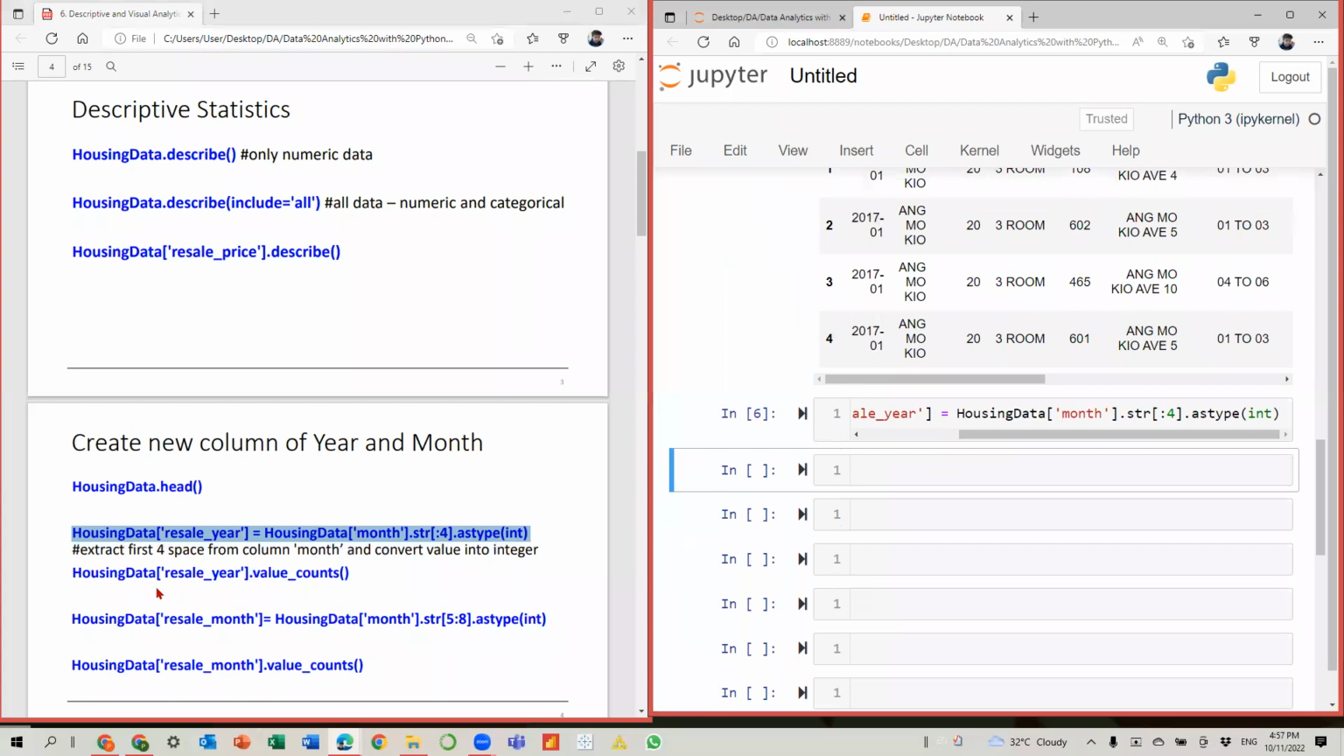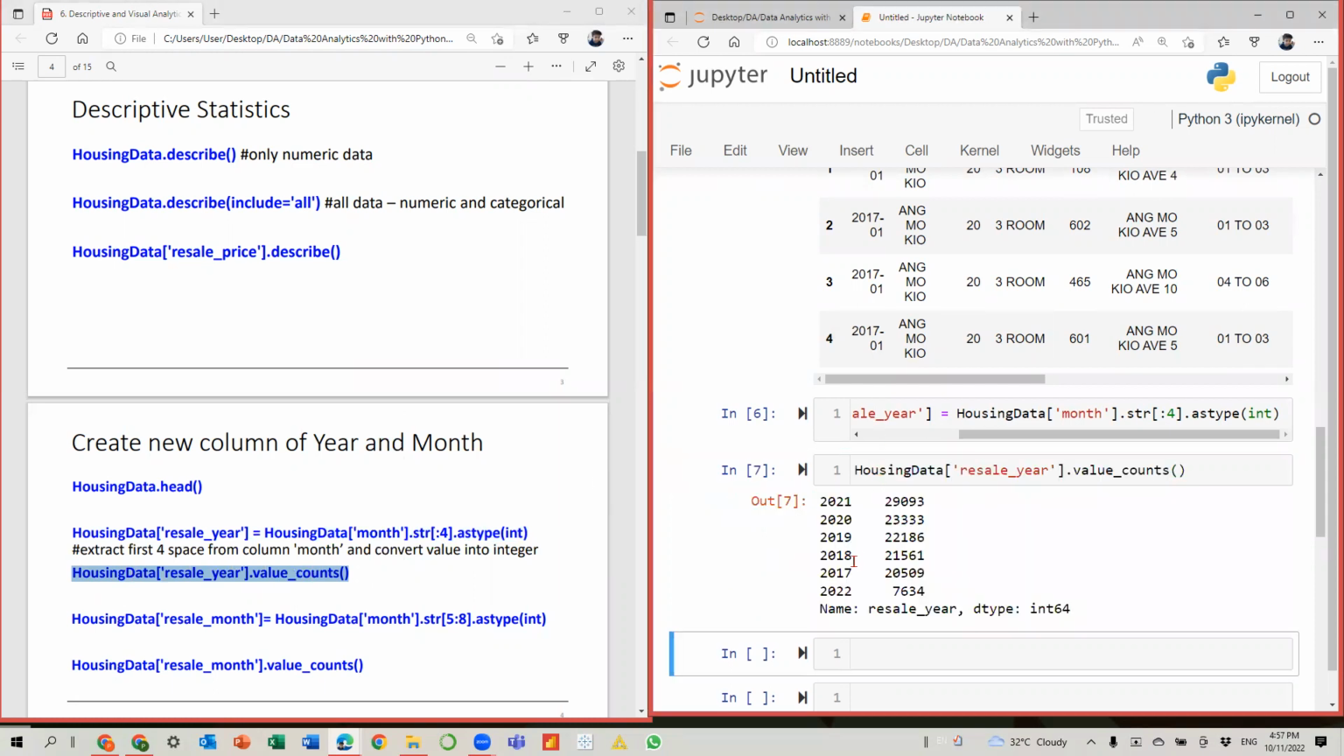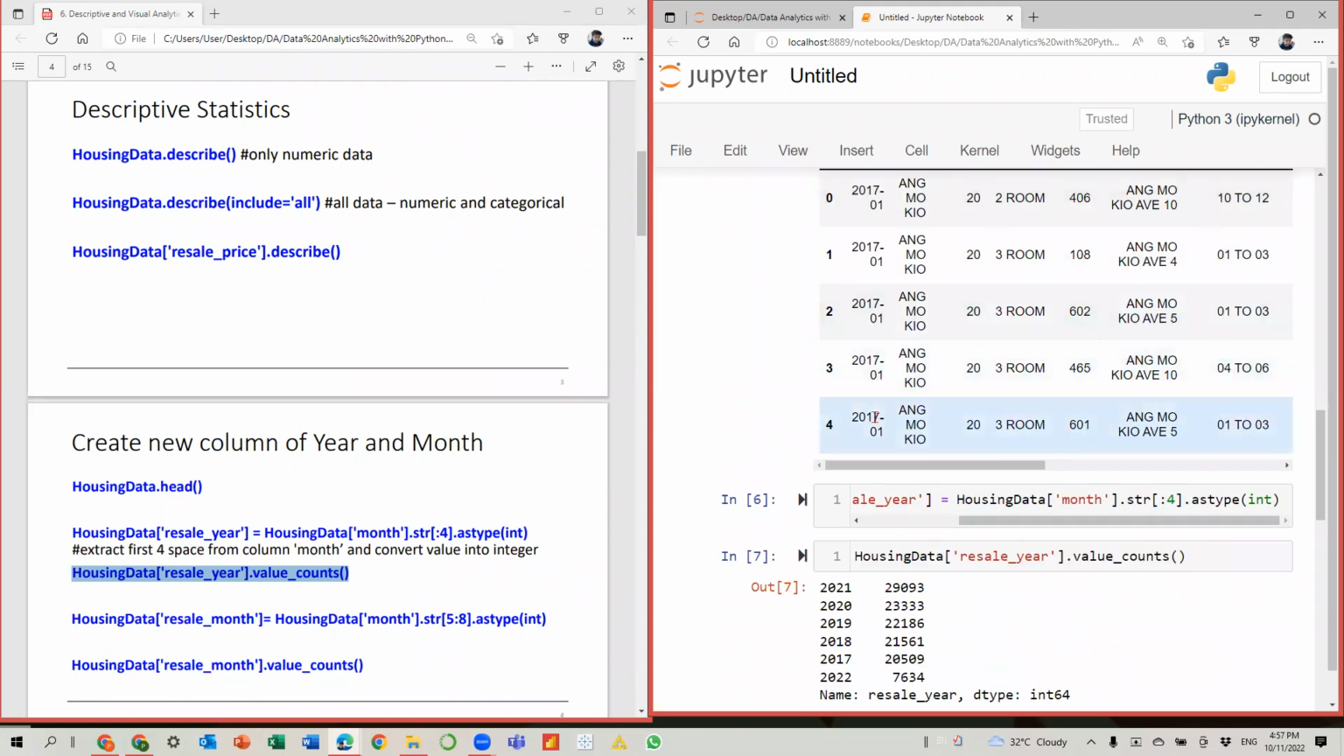All right, now let's look at the resale years. What are the values and what are the counts? So we can see that we have 2017, 18, 19, 20, 21, and 22. And each year there are a number of resale apartments, the counts. So that's how we do it, where we extract the year from the variable month, and then we convert it into an integer. And then we can look at the number of counts.